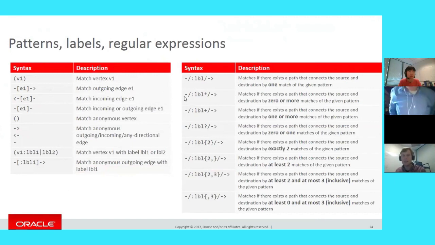On the left-hand side, we see how we can match vertices and edges. On the right-hand side, we have these path expressions, and path expressions can match multiple edges at once. The semantics of these path matches is that it tests whether there exists a path from one vertex to another vertex that satisfies this regular expression. So the first regular expression just tests: does there exist a path from some vertex to another vertex, following only a single edge with label LBL.